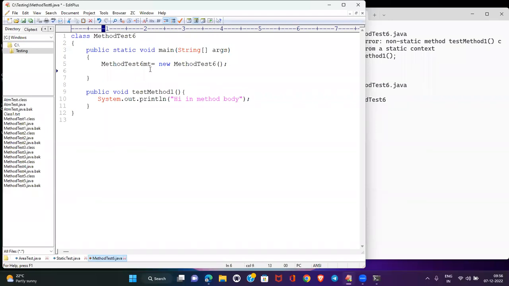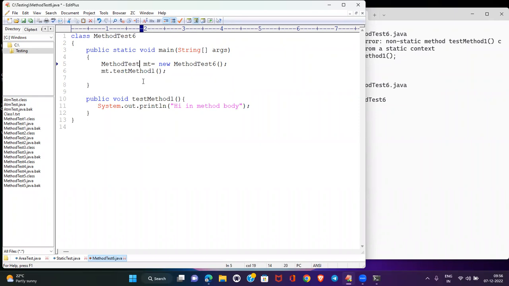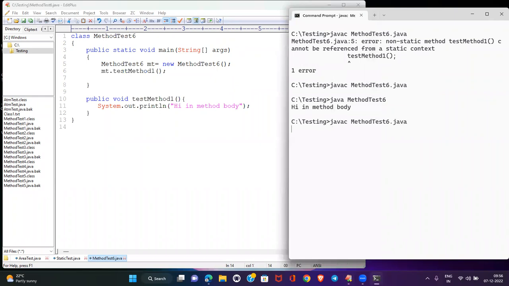Later I can call empty dot, which method? Test method I first need. Method one. By using the object I can call the method. Is it clear? Let me save this. Okay.